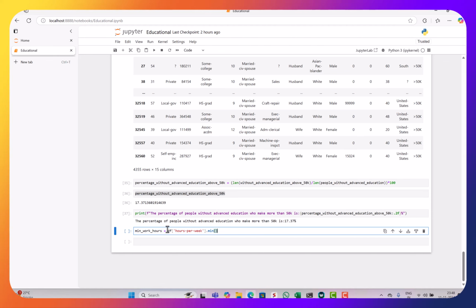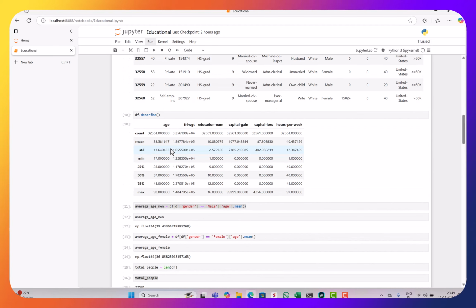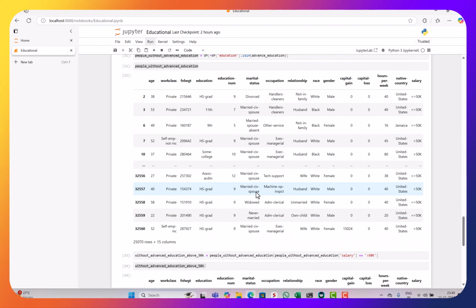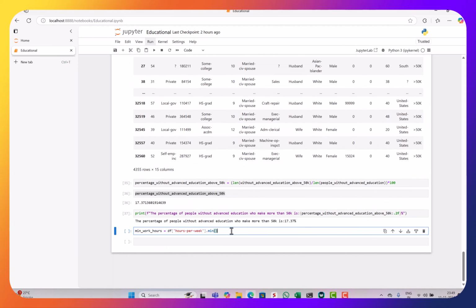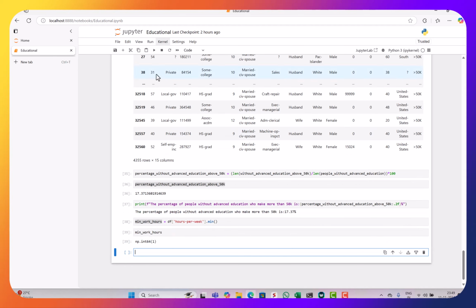The other way of getting our value is through the describe function. If you look here, describe function, hours per week, minimum value 1, hours per week, maximum value 99. So that is the other way of getting the same result. Let us run this. It's getting executed. Let's run this, and see, we are getting 1 as our value.